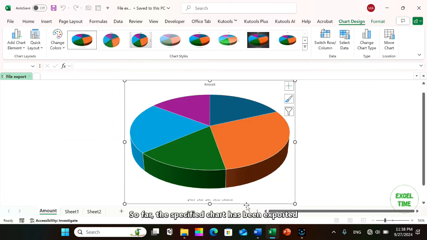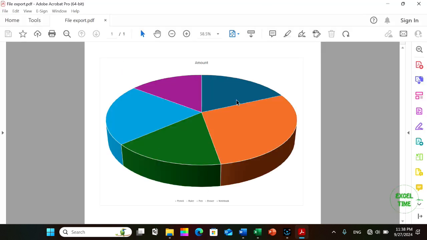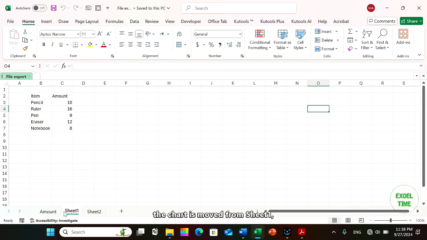So far the specified chart has been exported and saved as a separate PDF file. This method will remove the specified chart from the original sheet into a newly created chart sheet. As you can see, the chart is moved from Sheet 1 to the newly created chart sheet.